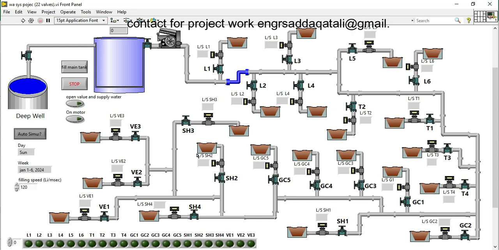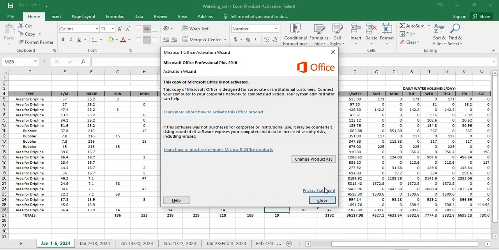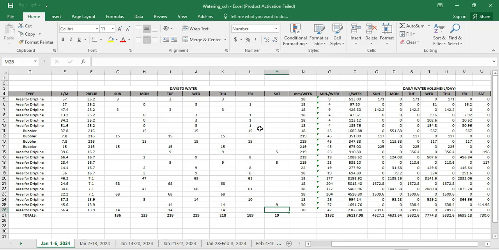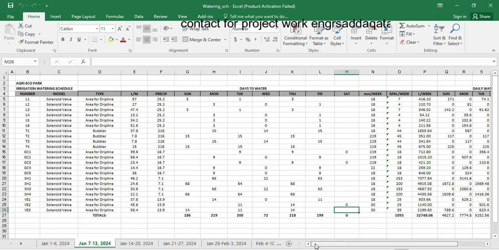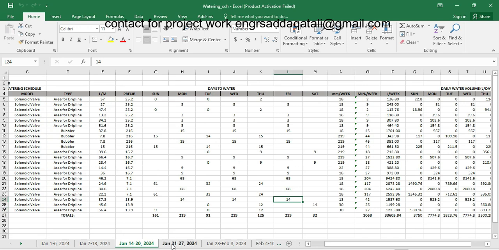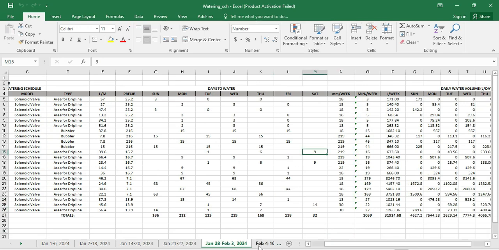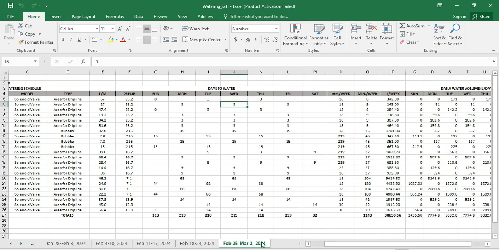Excel sheet. So we have an Excel sheet which consists of the scheduling of water for the whole year starting from January. So we have weekly schedules. For instance, this is the January schedule. So for each month we have a schedule, and there are many sub pages of this Excel sheet. So this is for the whole year.